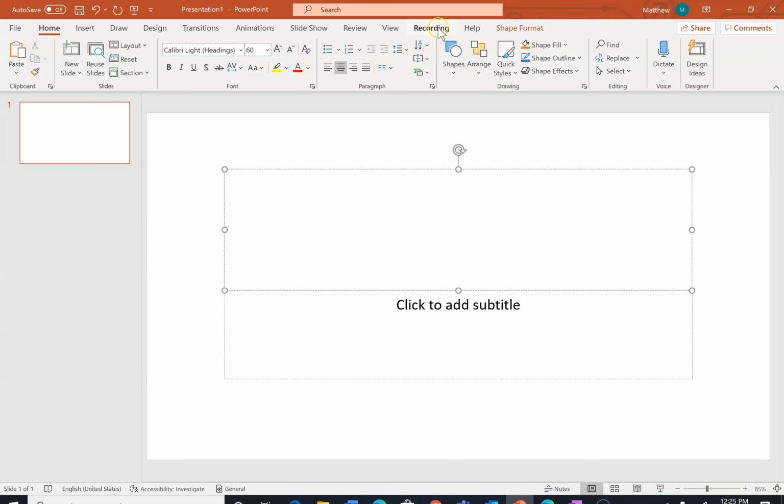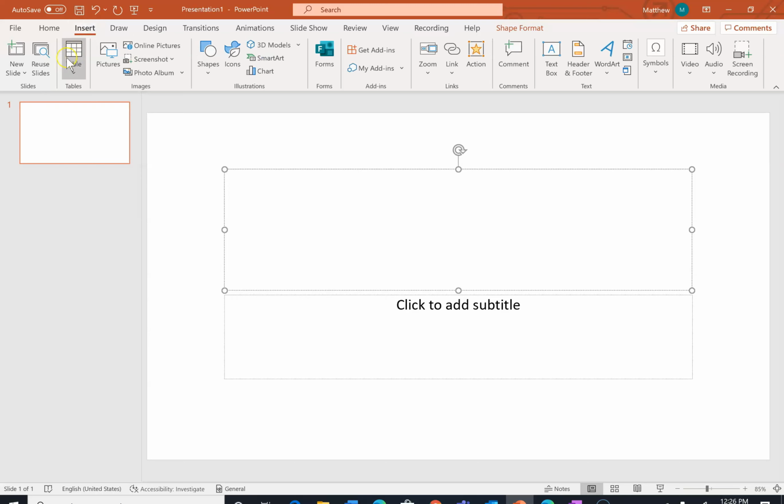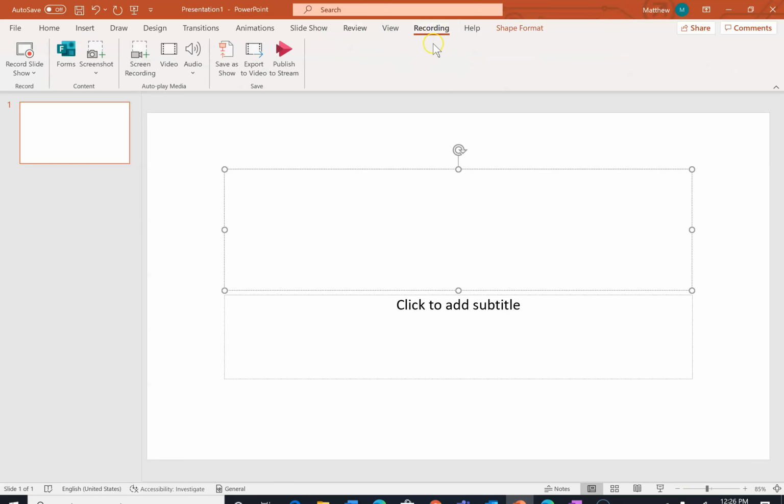All right, so once you have the recording tab there, if you click on the recording tab, we have screen recorder. Now, if you don't have the recording tab, you do still actually have screen recorder. It's under the insert tab. Screen recorder is there, but what we're going to do with the recording afterwards is not. So I still prefer to use the recording tab to turn on screen recorder.